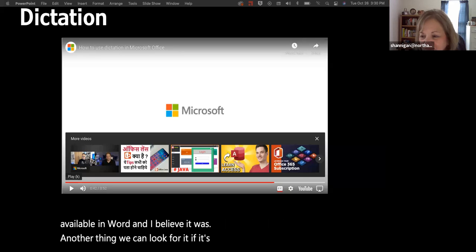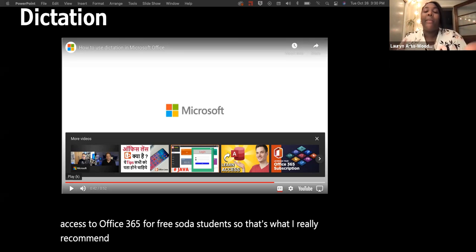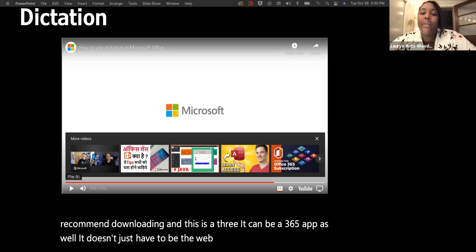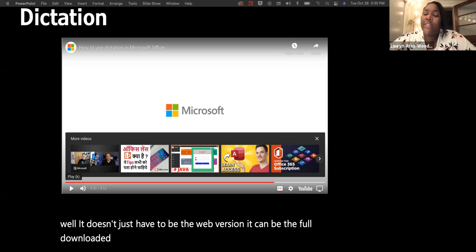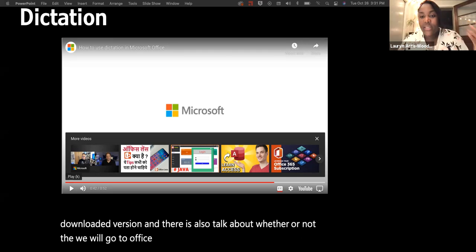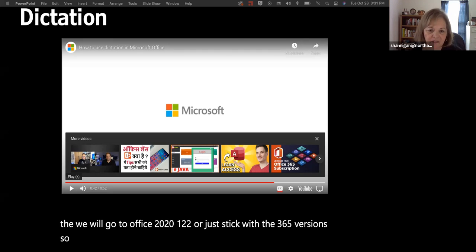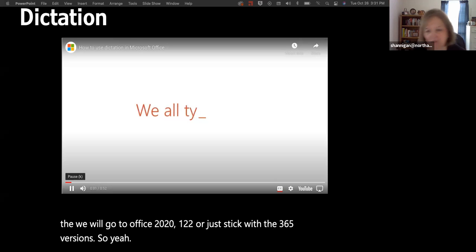And we do have access to Office 365 for free. So do students. So that's what I really recommend downloading. And it can be a 365 app as well. It doesn't just have to be the web version. It can be the full downloaded version. Right. And there is also talk about whether or not we will go to Office 2021-22 or just stick with the 365 versions. All right. So it's a nice feature though.